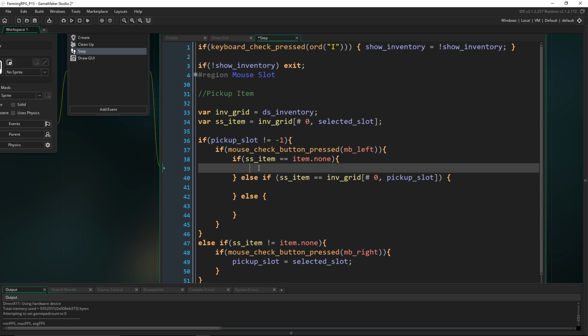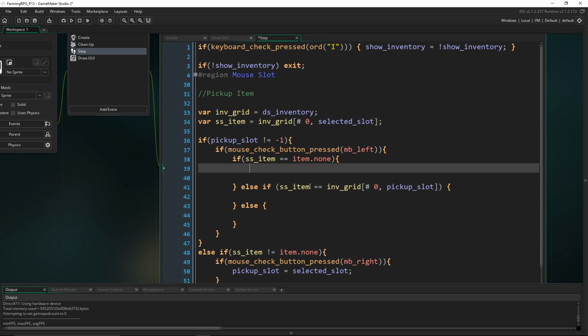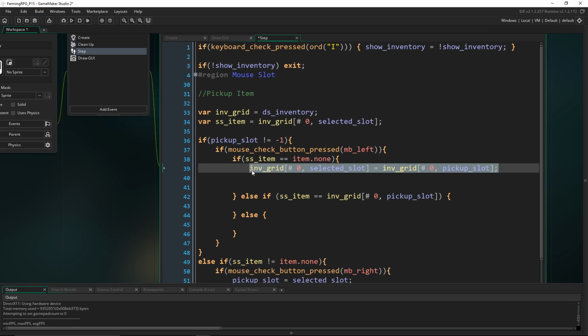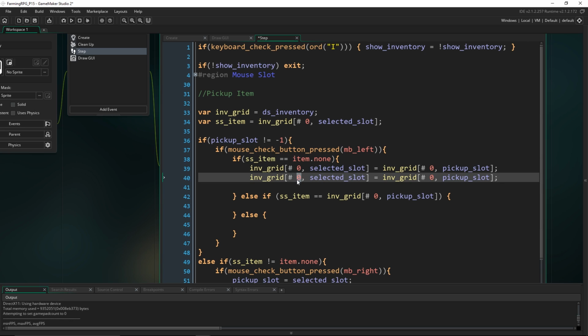All right, so let's do the easiest one first. Let's do the case if it has just nothing at all. So in this case, we want to change the contents of the inventory grid to be our pickup item. So we go to the slot of the inventory that we're currently selecting, and let's change that. So that would be the type of item that's currently in that slot. Let's change it to be the type of item in the pickup slot. And we'll also want to set the number to whatever the number of items in the picked up item that we are holding.